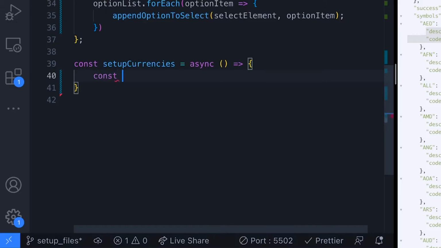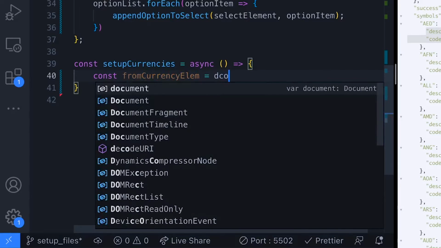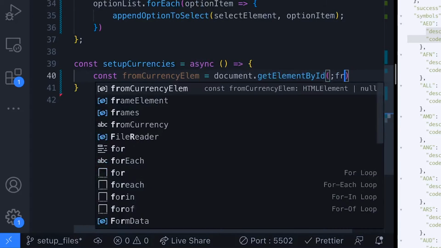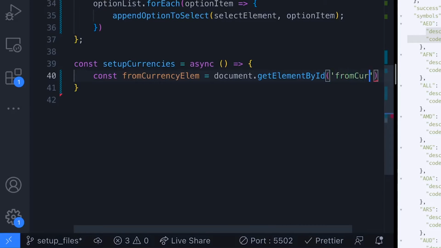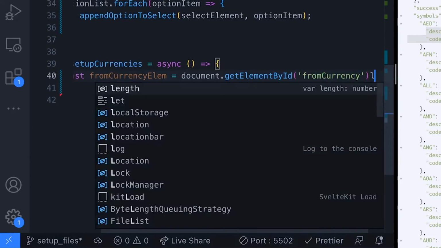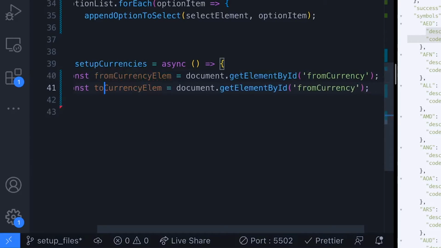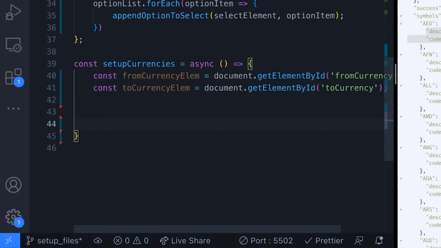So I'm actually going to get a reference to both of the select elements here. So the currency element is equal to document.getElementById, and it is the from currency that we first of all want to get. And then the second one is going to be obviously the to currency. So I'll just change that here. And so with those two select elements referenced, we need the options that we want to populate them with.